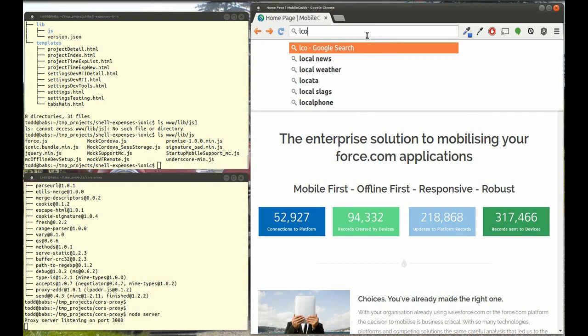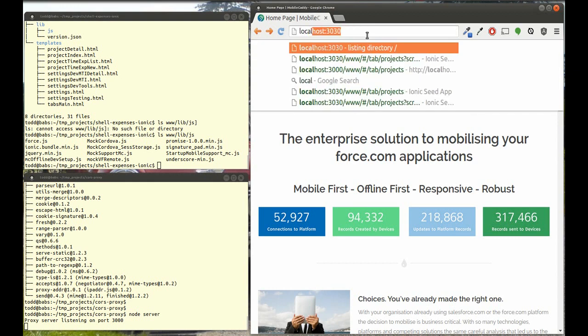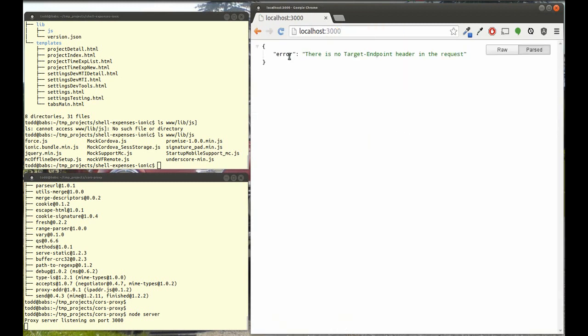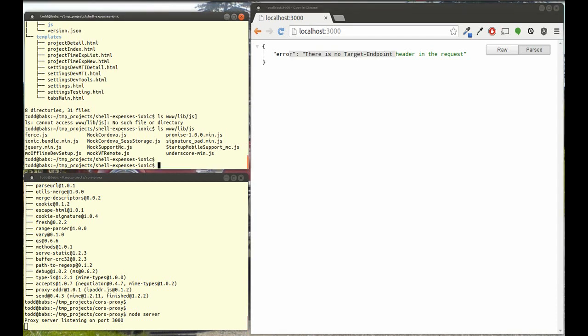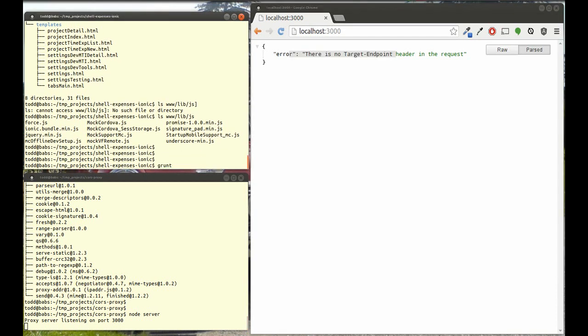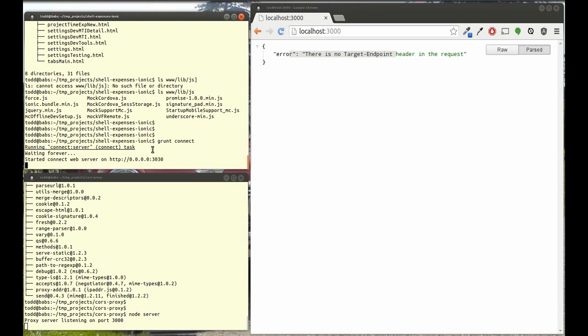If we have a look at this, there's an error we're getting back from this proxy because we don't have anything else running on there. What we can now do is start a grunt server inside our application. This is starting up on localhost 3030. So if we browse to that, we can see that our app is there.